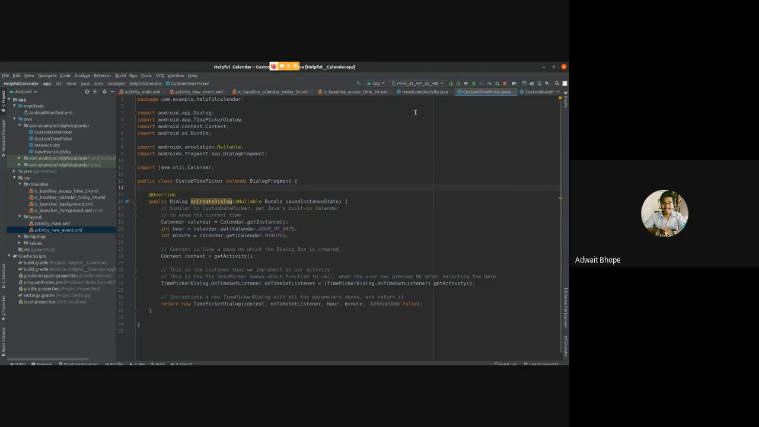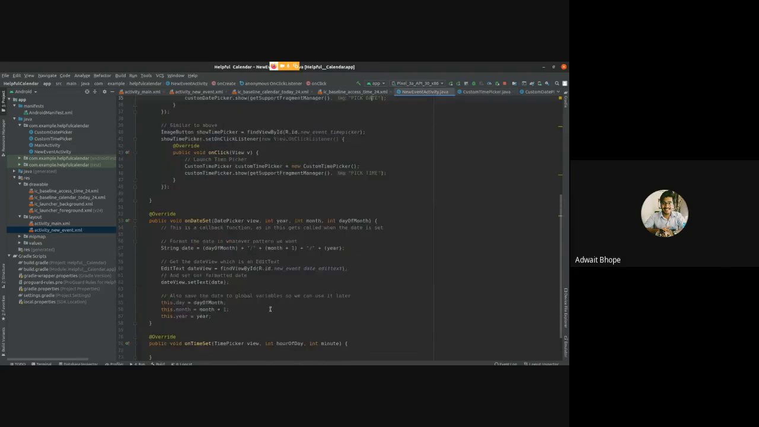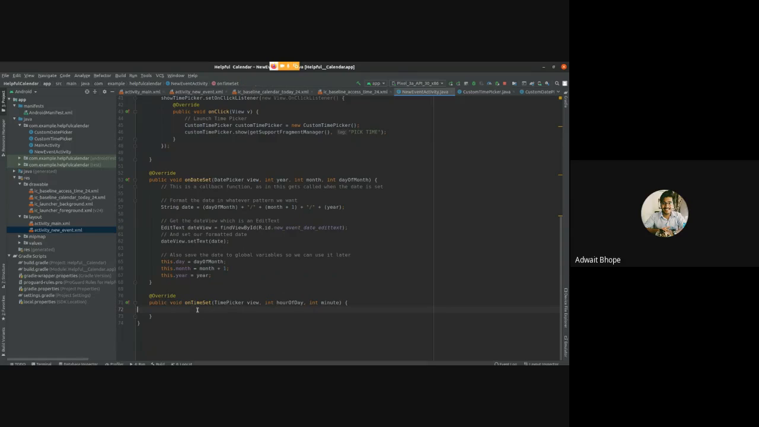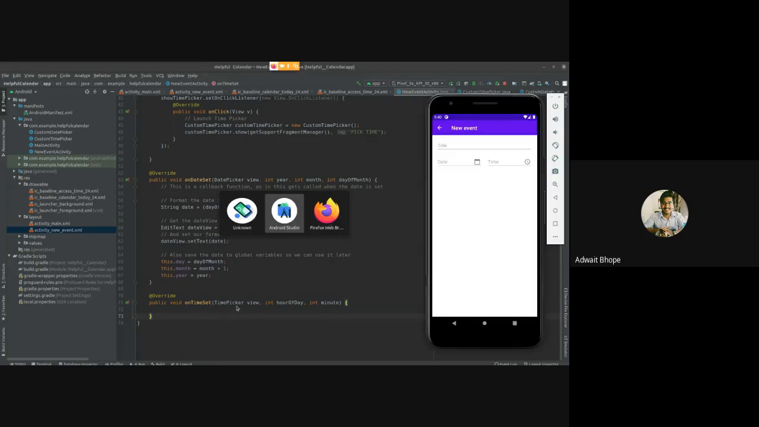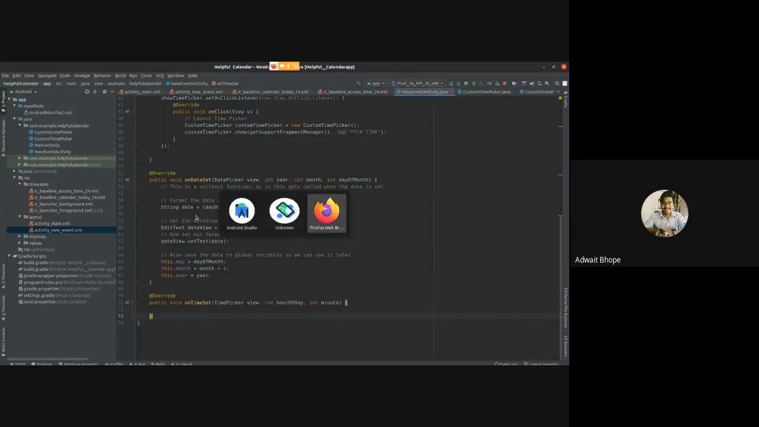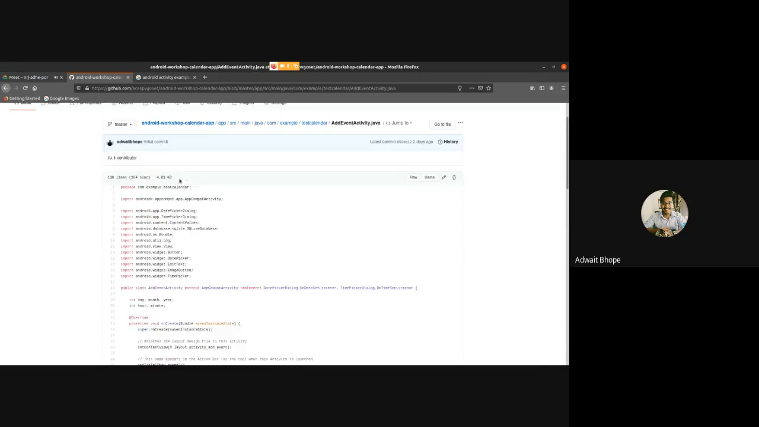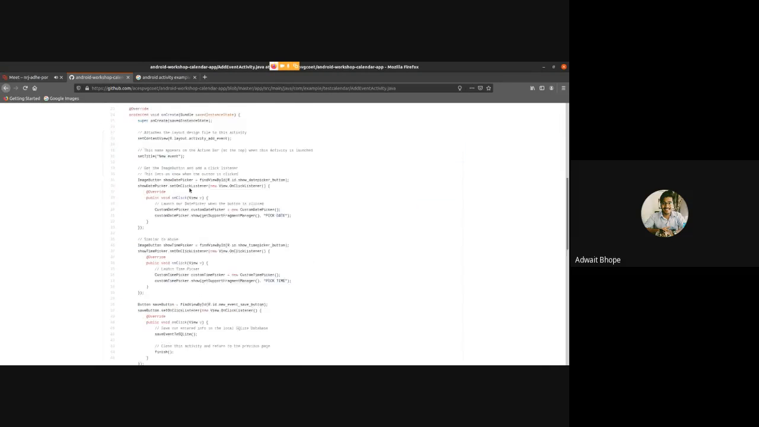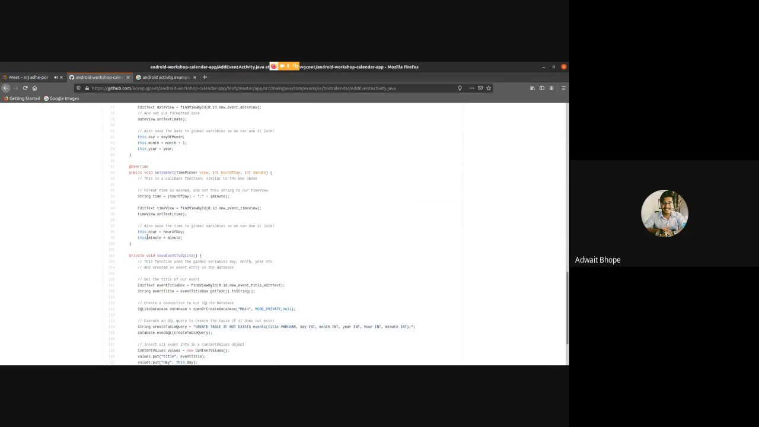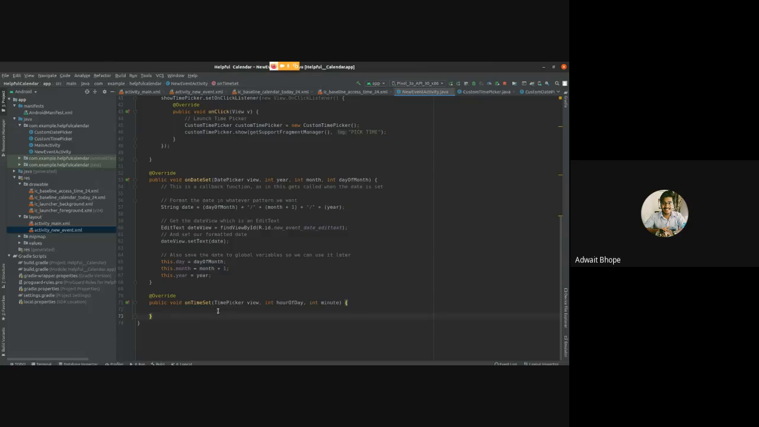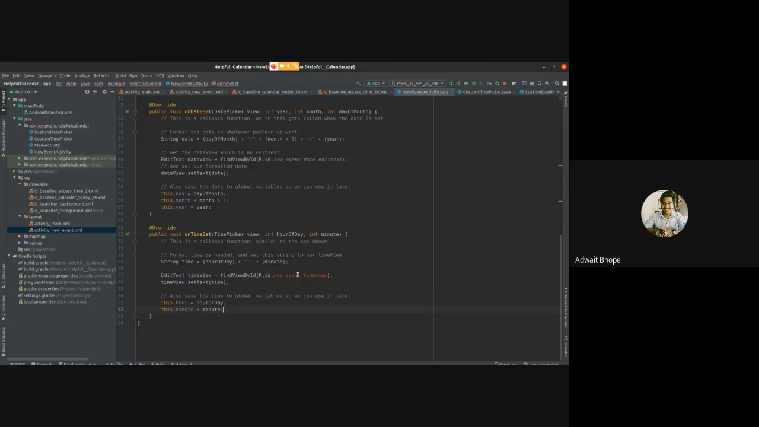So that is empty. So go back to new event activity and you'll see that this on time set is empty. This function is getting called, but nothing is happening. So go back to GitHub now, and in your add event activity, you will have this on time set. So just copy all the contents of on time set and paste them in your function. Again, make sure that your IDs are correct.